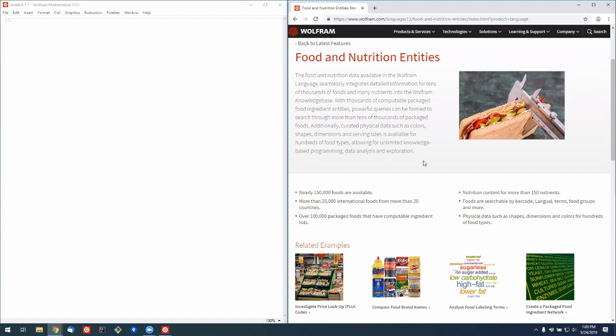More detailed, perhaps, we have 150,000 foods almost. We have about 25,000 international foods that come from over 20 countries. About 100,000 packaged foods with computable ingredient lists. We have nutrition content for about 150 nutrients, and there's a lot more than just nutrition. We have barcode capabilities, Lingua L terms, food groups, and a lot of other things to help search through them and query through them. And as I mentioned earlier, shapes, dimensions, and colors for lots and lots of food types.